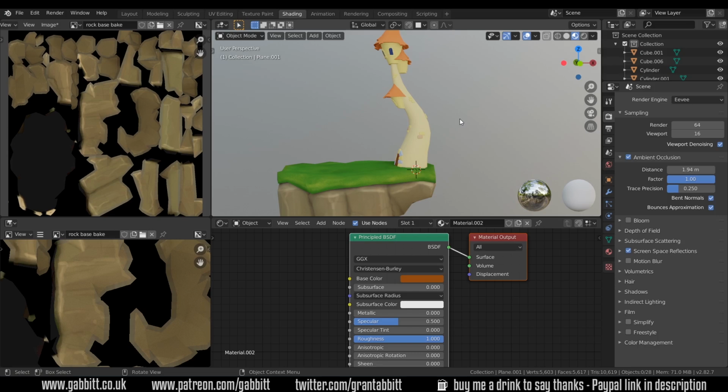Okay, so that's some brief tips on low poly work. In the next episode, I'll be talking about hand painting the castle.